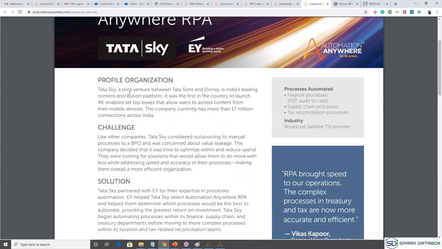So they are into that. Tata Sky is a joint venture between Tata Sons and Disney, and it's India's leading content distribution platform. It was first in the country to launch 4K enabled set-top boxes that allowed users to access content from mobile devices. What are the challenges they had?